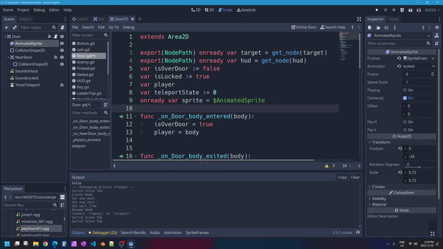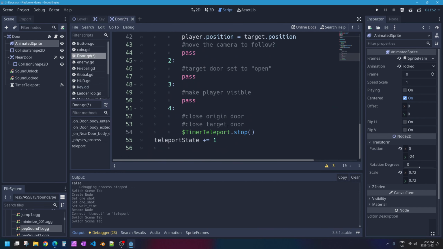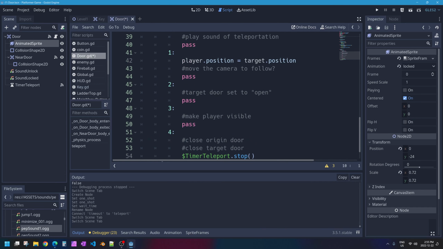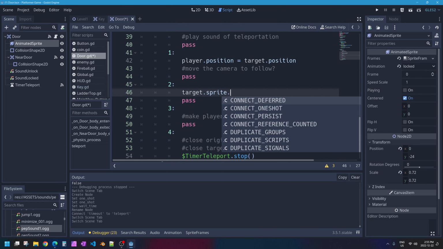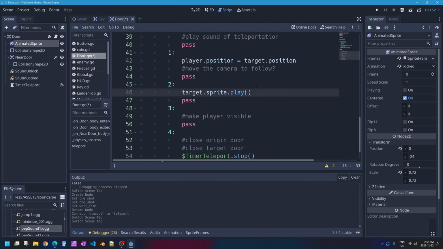So now I can simply say, if you need to pause the video to get that, please do. But I'm going to scroll down in my code and when I want to make the target door open, I can simply say target.sprite.play, and I'm going to play the animation called open. Great. I need to then make in state 3 the player visible. So I'm going to say player.visible equals true, and that'll happen after, again, one more 0.3 seconds later.